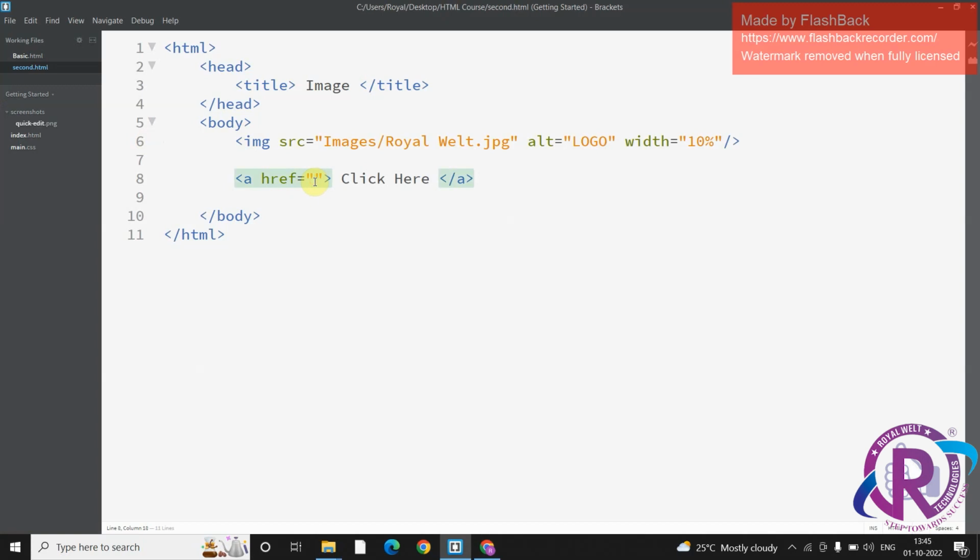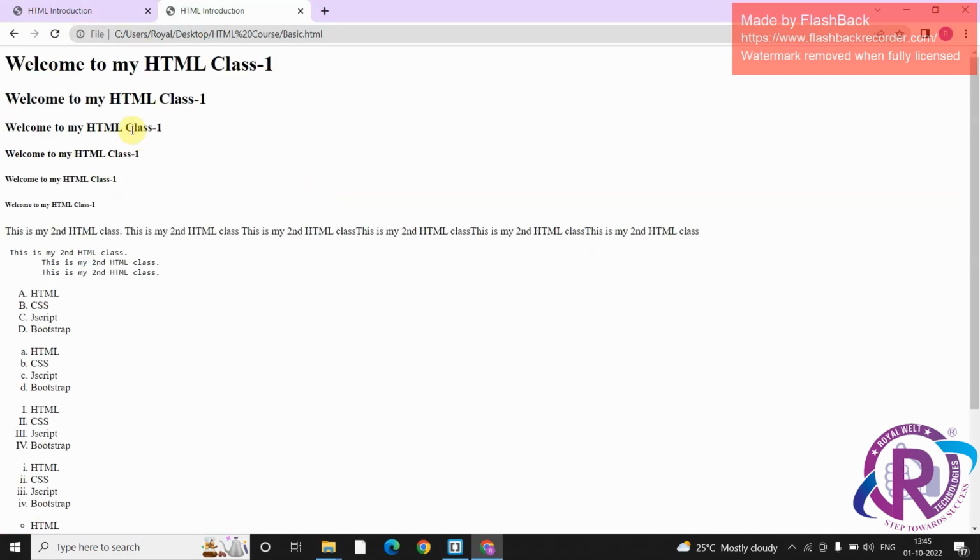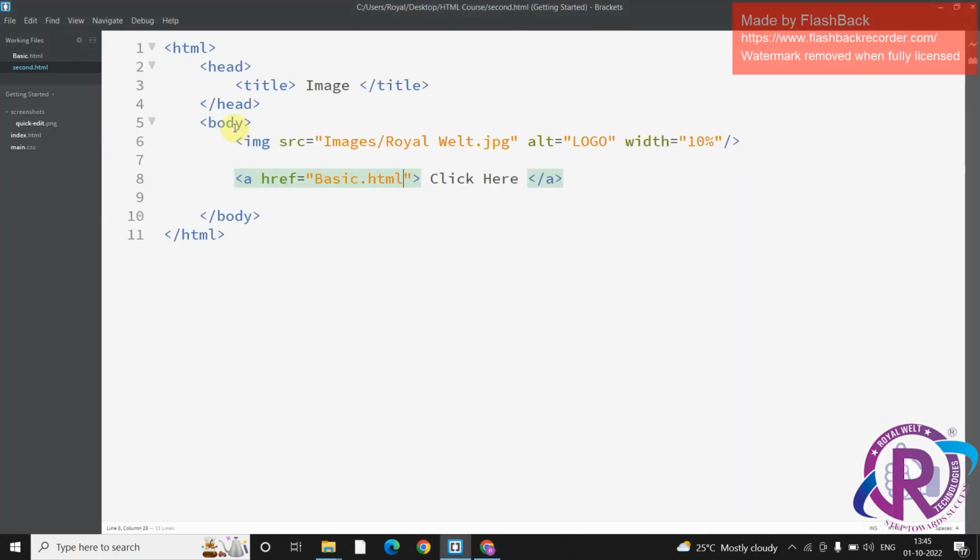Previously we had created the basic.html page. I hope you remember, right? So let me give that particular page, basic.html. I just save this and execute. Now what will happen? If I click here, it will redirect me to the basic.html page. See, it redirected me to this particular page. The same way you can give any of the page links.